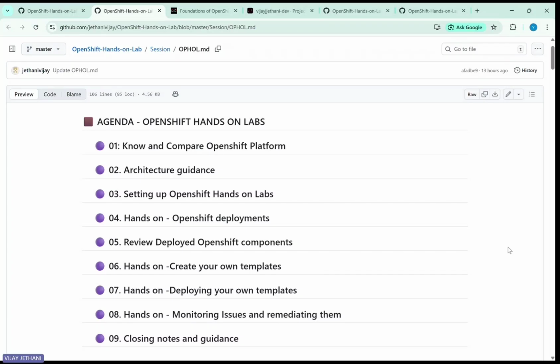First of all, we will go through what the OpenShift platform is and how it is different from others. When I say others, it is more in terms of Kubernetes, because once we see OpenShift as a platform, the first thing which comes to our mind is containers. However, it is not just for containers, it is also for VMs. Okay, so in this particular session, we will be focusing more on containers and Kubernetes. Okay, and then we will move on to the architectural guidance.